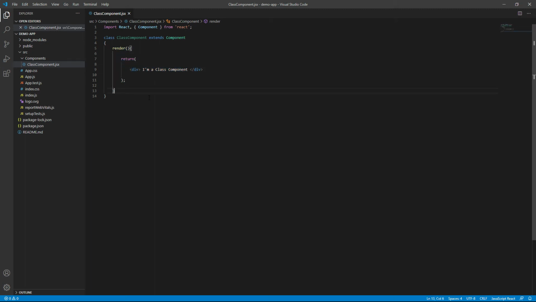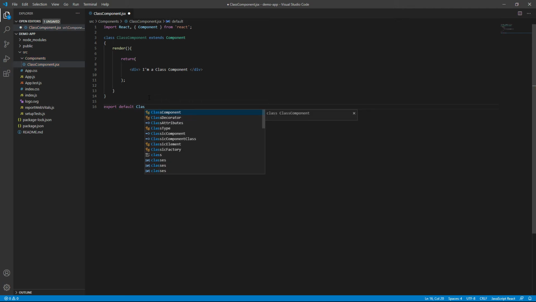After all these things, all we need to do is we have to export this component so that we can use this component from any other component. Without exporting, we can't use this component in any other component. So right here, export default ClassComponent. So here we have done with the creating the class component.